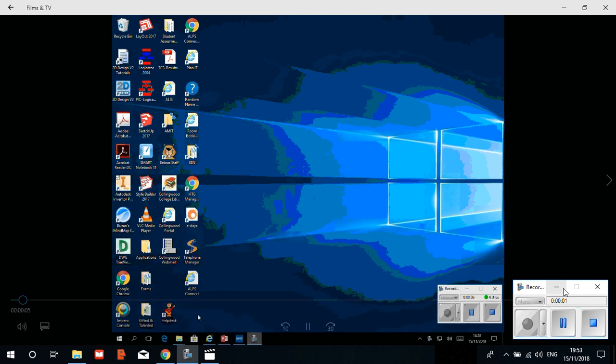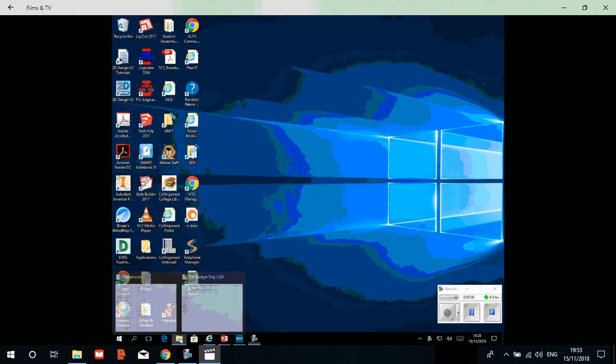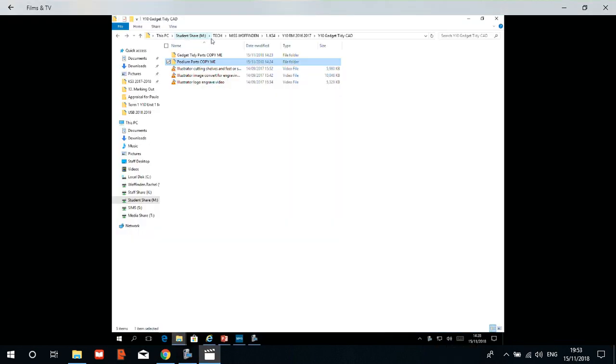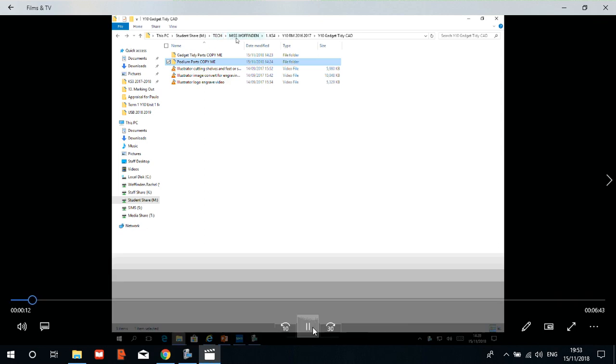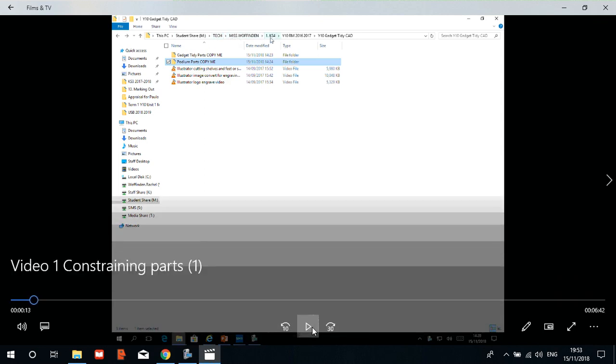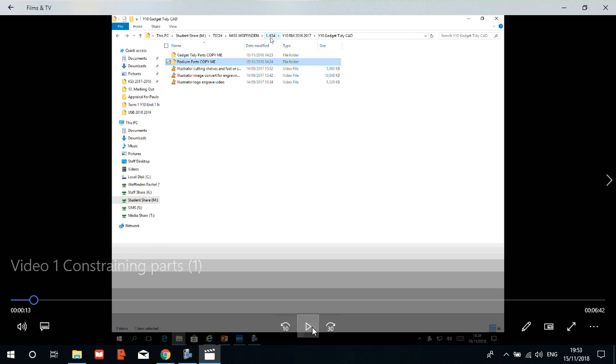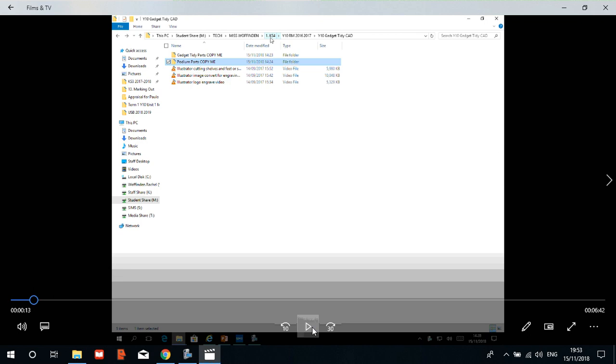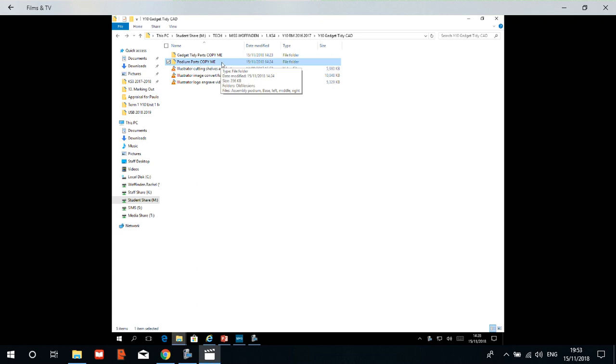Hello guys, what we're going to be looking at today is doing a constraint in Inventor. So what I want you to do is go to this area across the top on the student drive, so M Drive Tech, Miss Woofenden, Key Stage 4, Year 10 RM, and into the Gadget Tidy folder. You'll see highlighted below here the Podium parts copy me.